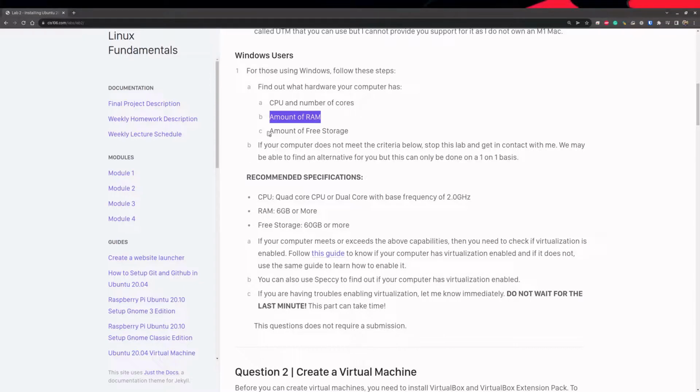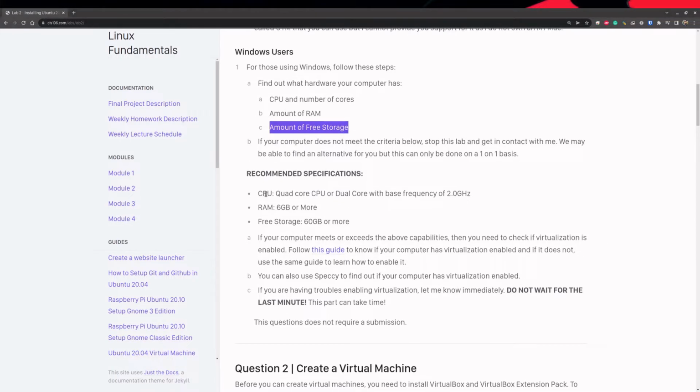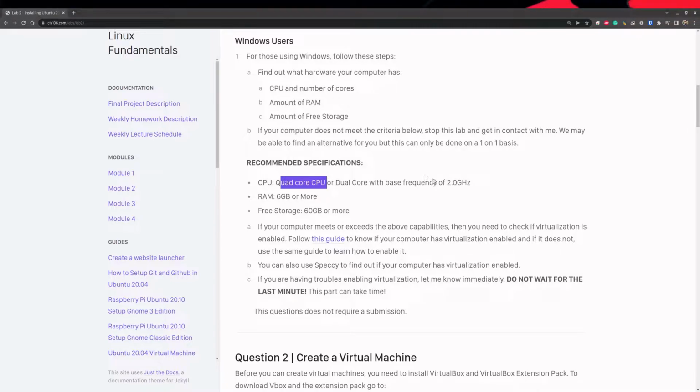For virtualization, you need a good CPU, a good amount of RAM, and enough free space for at least 2 virtual machines, at least for my class, because we're going to have at least 2 virtual machines throughout the semester. This is what I recommend: a quad-core CPU at 2.0, or a dual-core, also at 2.0. A dual-core is really not a good idea, but some dual-core CPUs have a very high frequency, especially in Apple computers, so you might get by with that.